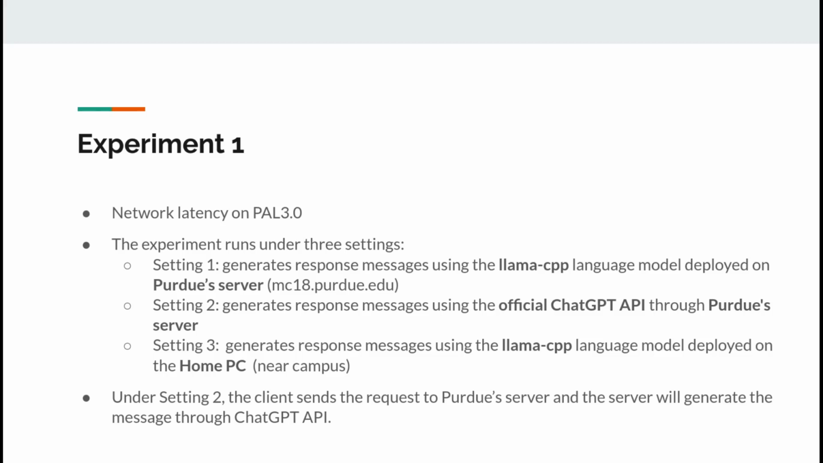The third setting is the same as setting 1, but the server is deployed on the home PC. Our home PC is exposed through the internet using a tunneling service called ngrok. The exposed port is the SSH port 22, so we then use SSH tunneling to access the HTTP server hosted on port 5366 on the PC. Under setting 2, the client sends the request to Purdue server, and the server will generate the messages through ChatGPT API.